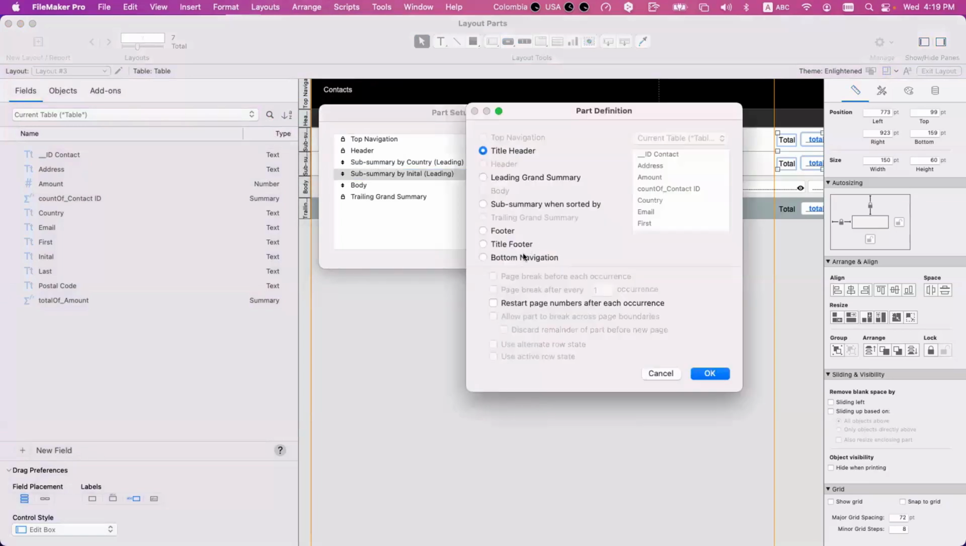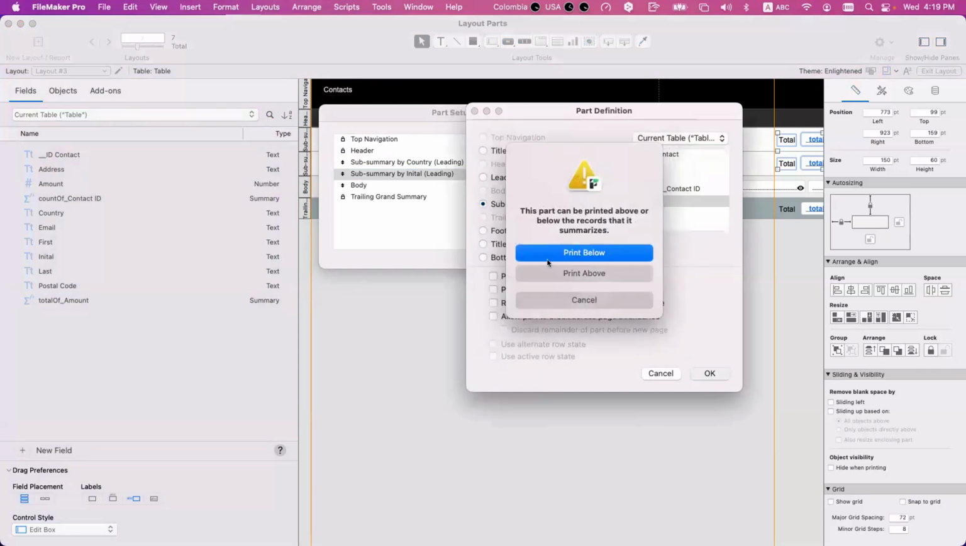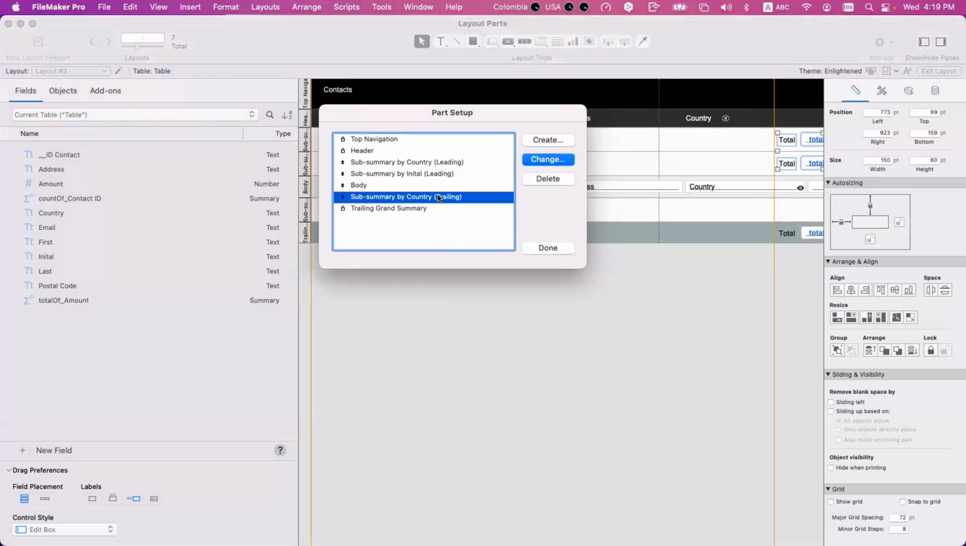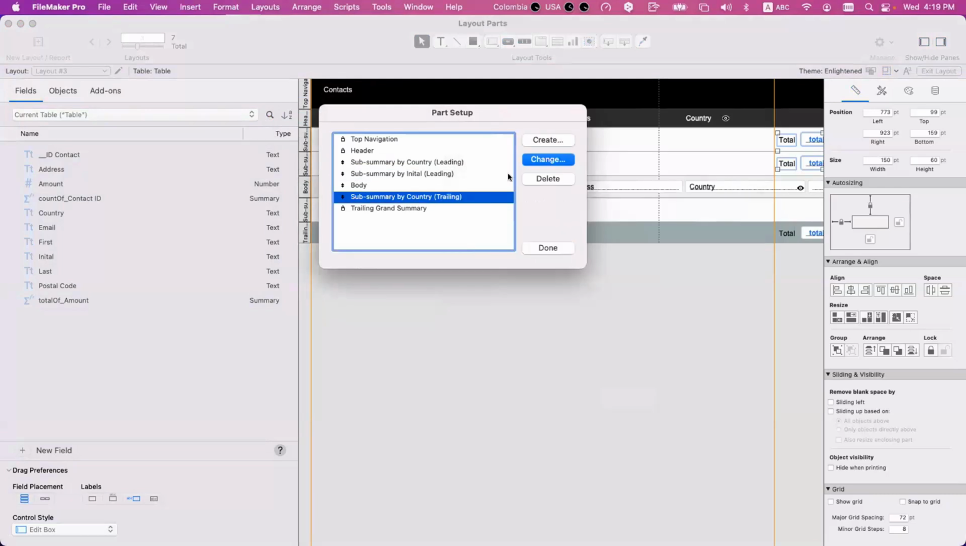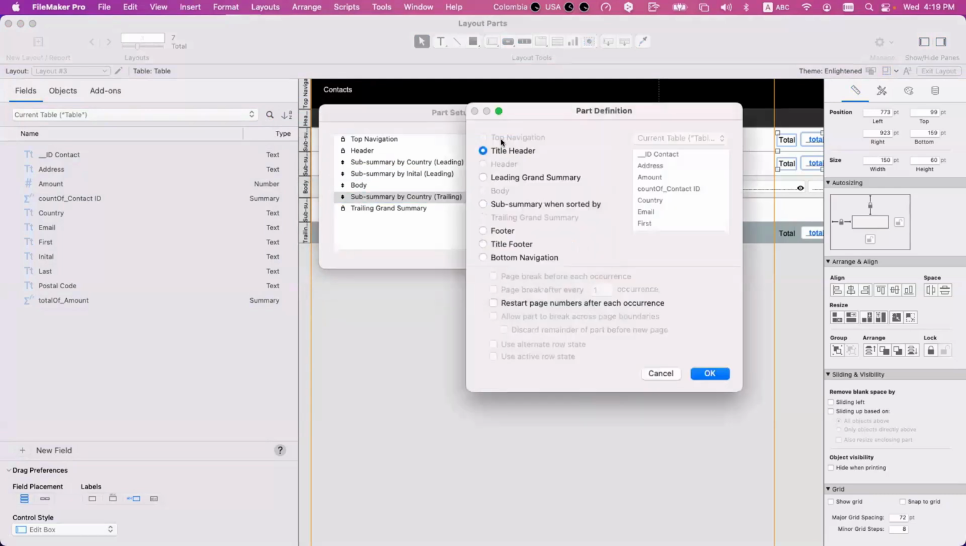Let's create the same, but the trailing by country, right? And the trailing by initial, right? No, we can do that by initial. The trailing by initial.